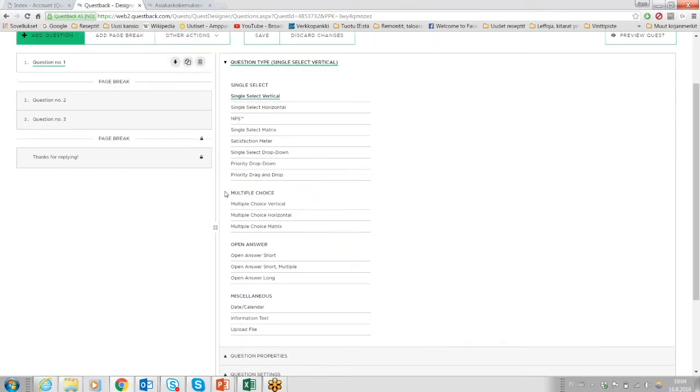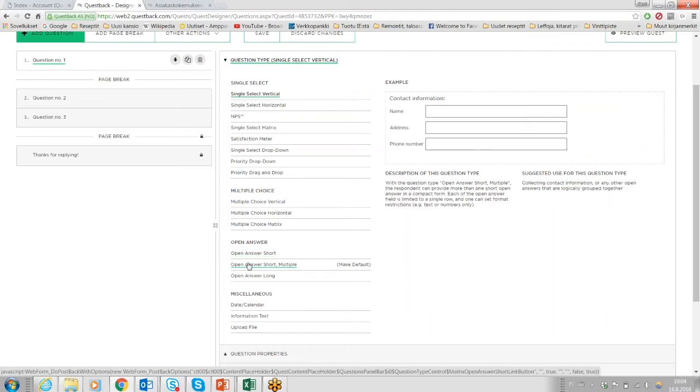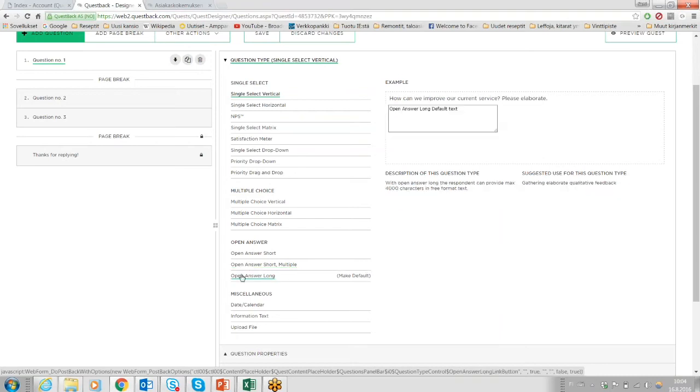Of course, you need to have your open answer question types as well. We have 3 different ones, so we just have an open answer short, where the respondent can type in a short open answer on one row. Open answer short multiple. So if you're, for example, asking for contact information, you can set up several single select, open answer lines next to each other or under each other rather. Or you can set up an open answer long question type, so they can type in up to 4,000 characters.